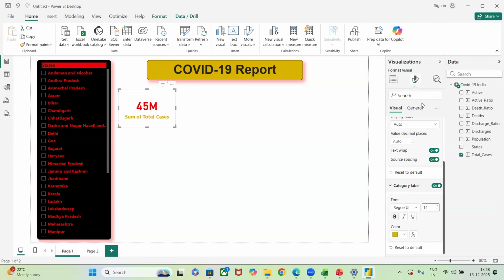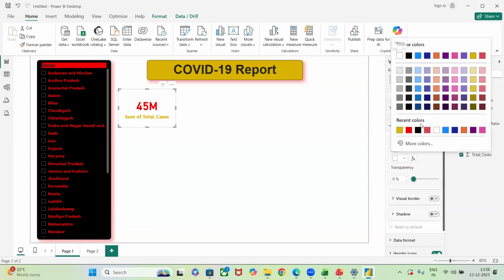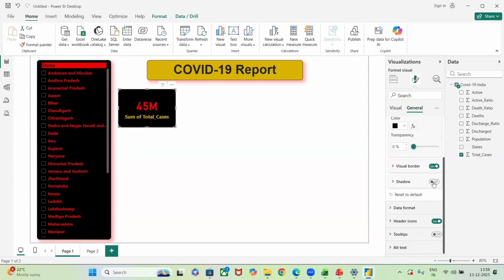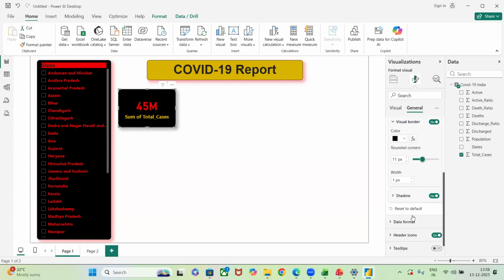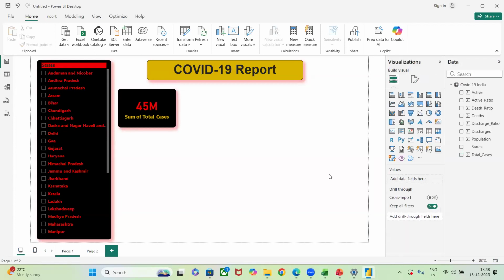Now coming to the general part, in the effects, change the background color to black. Turn on the visual border and shadow. In the visual border, I need the corners rounded. And my shadow color should be red. How's this? Good.